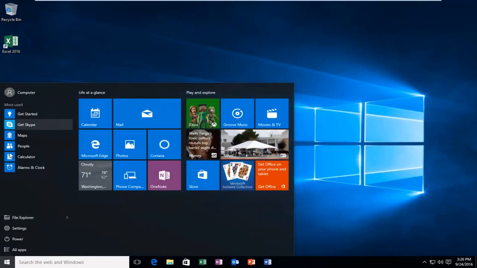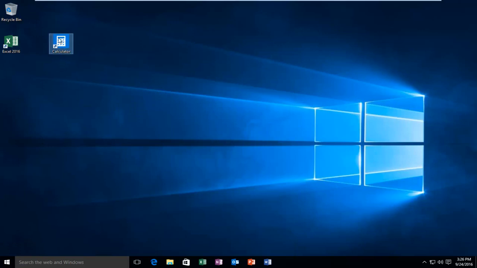If you had any programs over here under Most Used, you'd be able to do the same thing with those as well. Again, just drag and drop pretty much.